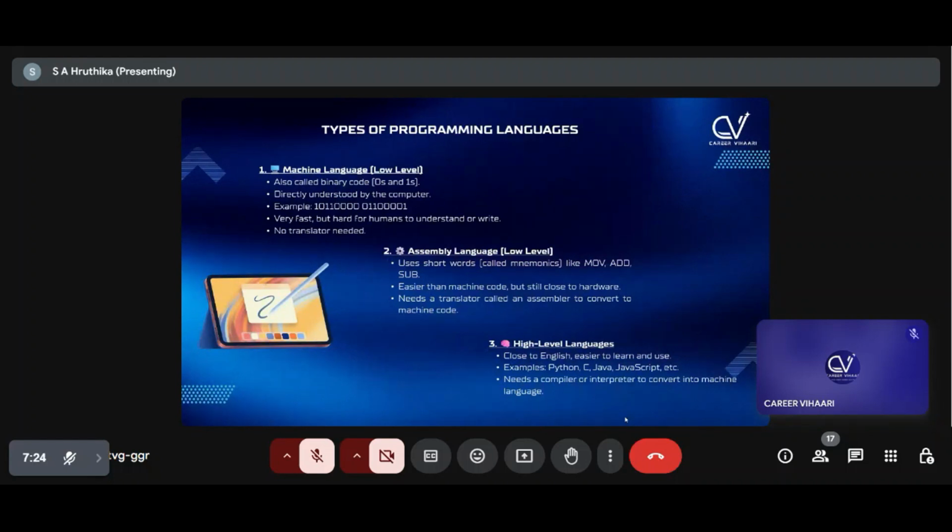For example, 101100000001. By looking at it, I feel very confused. I hope you also feel the same. It's very confusing, right? The computer can understand it very fast, but I can't understand it fast because I'm human. It's not readable for me. It's not for humans. I'm not able to read or write it.